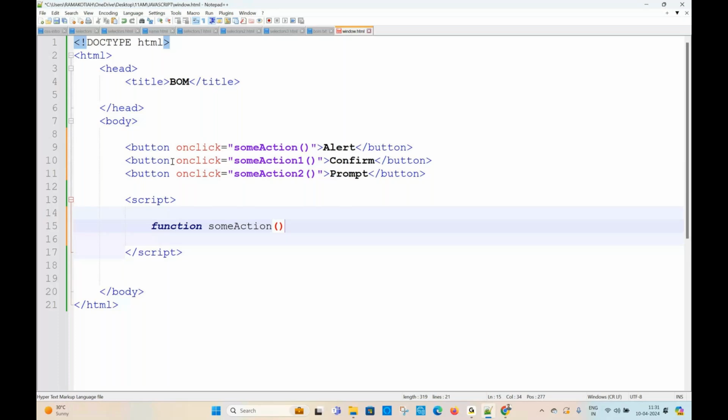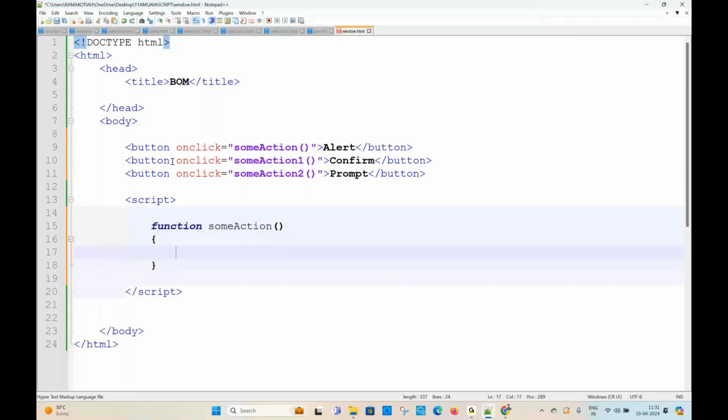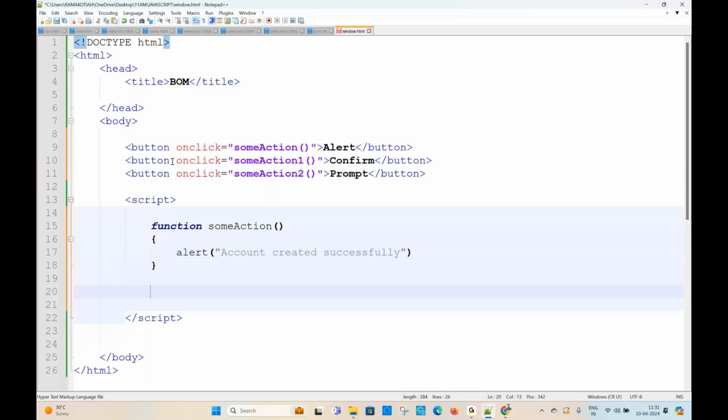What is this called? Alert. ALERT, alert. Click it. Our account was created successfully. Some message I'm writing: successfully.